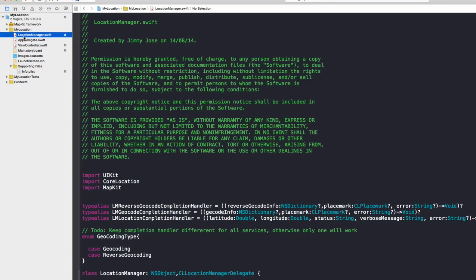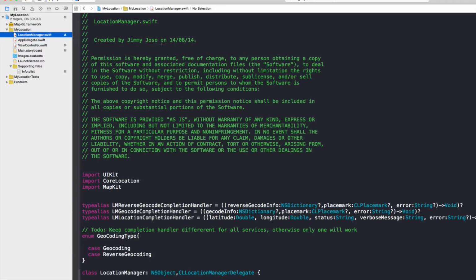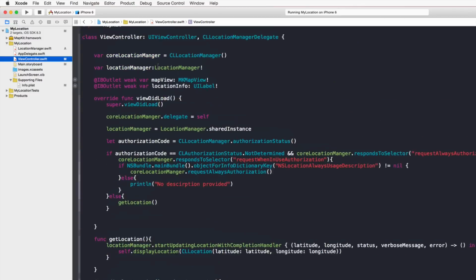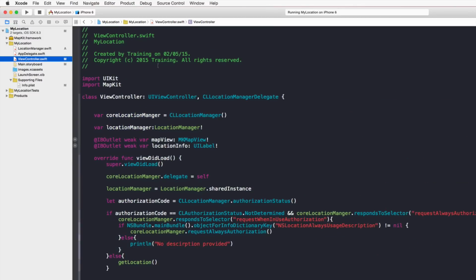And if you want, you can use this location manager by Jimmy Joe's, which is really great and really convenient. I highly recommend using it. And that's it, actually. So these are the simple steps to get your user's location. Have fun.